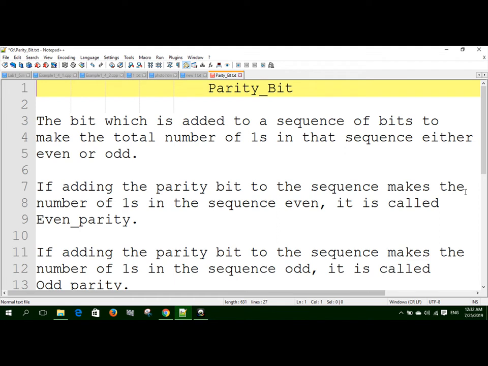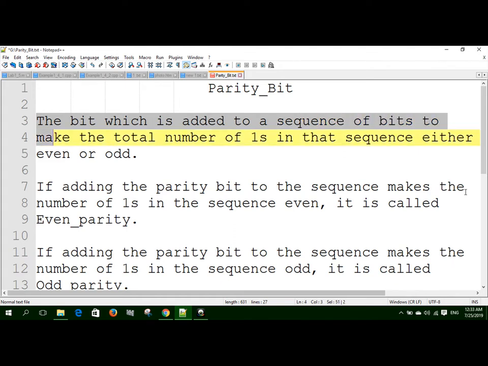A parity bit is a bit which is added to a sequence of bits to make the total number of ones in that sequence either even or odd. So we have a sequence of bits, and in that sequence we add an extra 1 or an extra 0, depending on how we want the sequence to be. Either we want the number of ones in the sequence to be even, or we want the number of ones in the sequence to be odd.